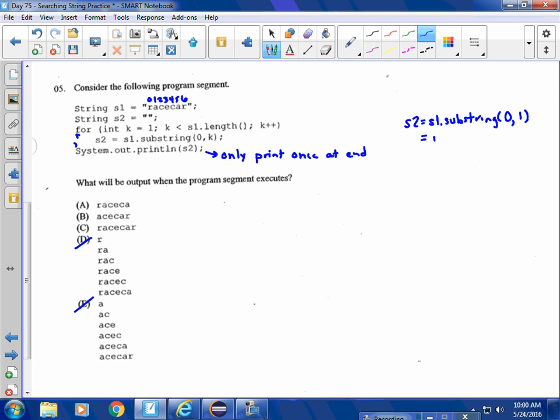Just R. 0 is the first one I want, and 1 is the first one I don't want, so that's just R. But the problem is, it gets saved as S2, and then nothing prints out. And then the next time through, S2 gets rewritten, as S1.substring(0, 2). And that would equal what? RA. Space 2, that C is the first one I don't want, so I get RA. But again, that totally overwrote this first one, and the next time through, that's going to get overwritten.